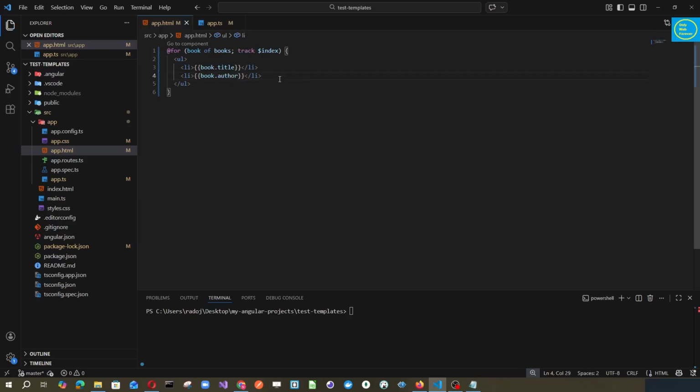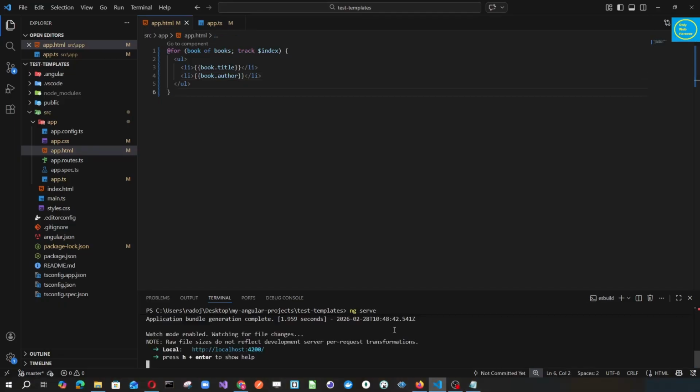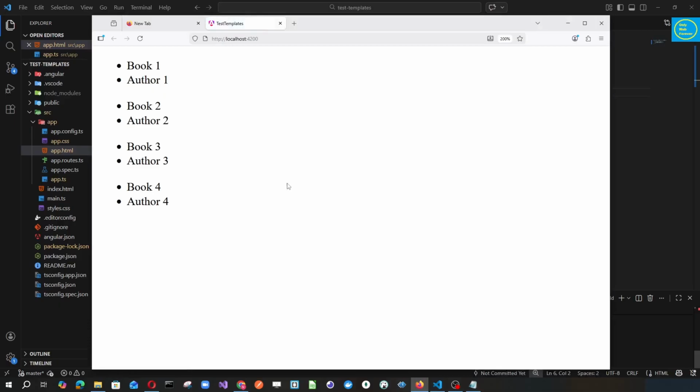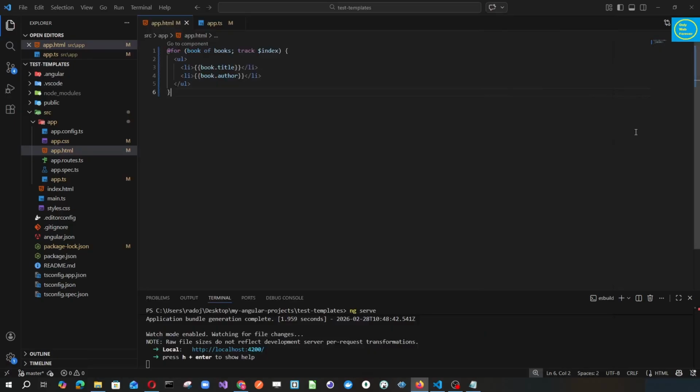And let's test this in the browser. First run our application with ng serve. Okay, let's go in the browser. And we can see here we passed through our books collection, and for every book we have displayed title and author. Let's go again in the template and talk about this track option.